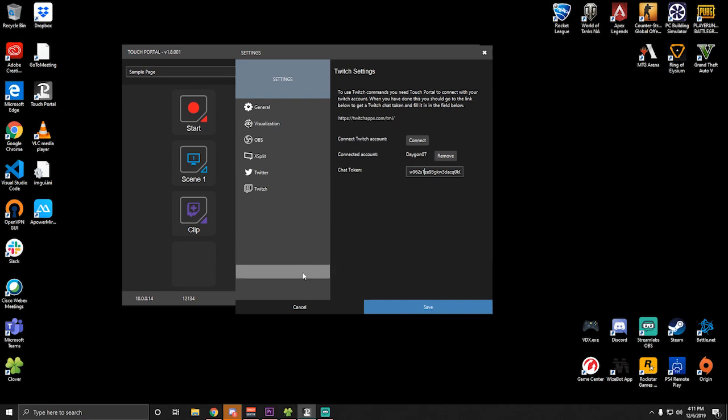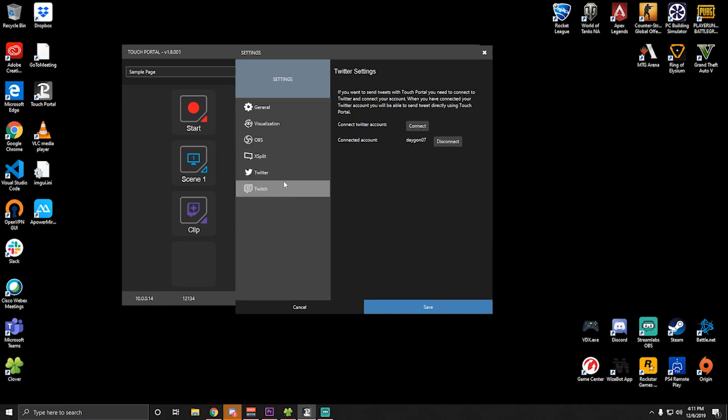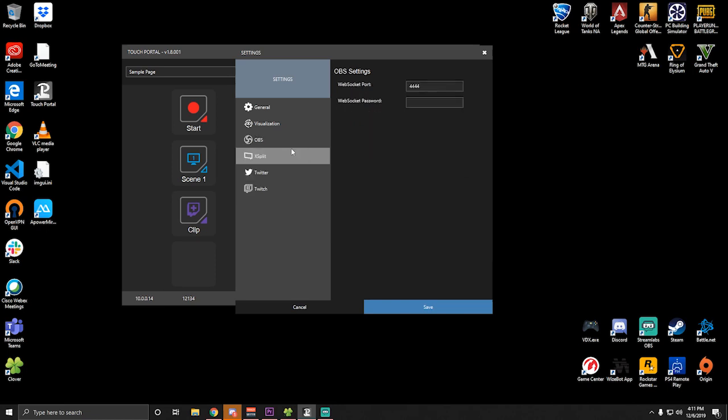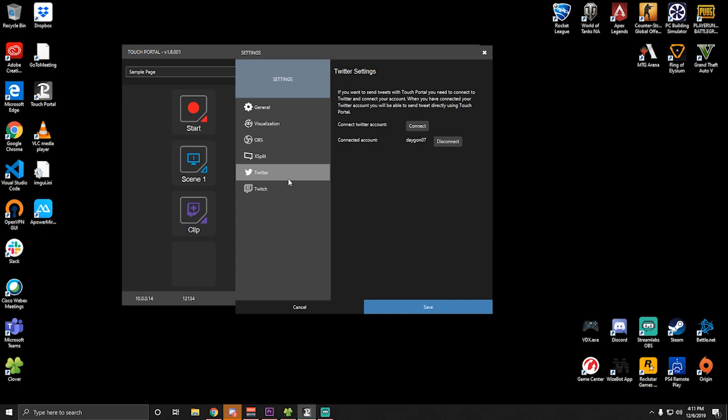So yeah, before you get started creating any of these, make sure you come in to at least, if you're going to be sending tweets, connect your Twitter, and most definitely connect your Twitch. It will automatically pick up on your Streamlabs OBS stuff, so you don't have to worry about setting up Streamlabs OBS. Now, on to the rest of the video from the actual beginning.